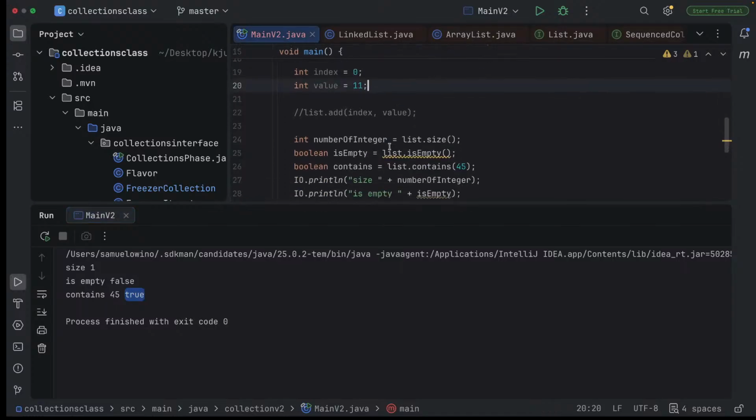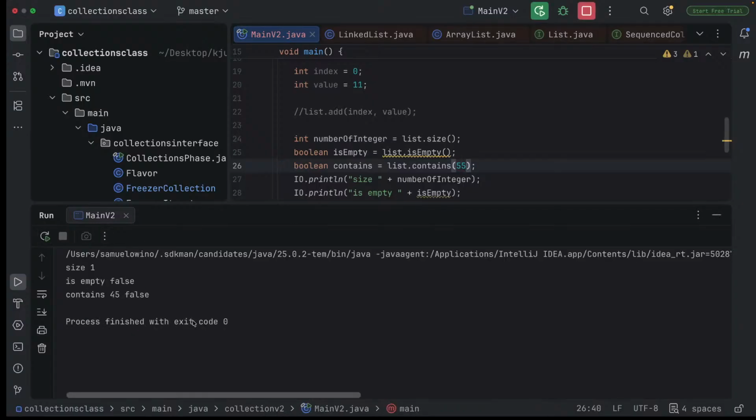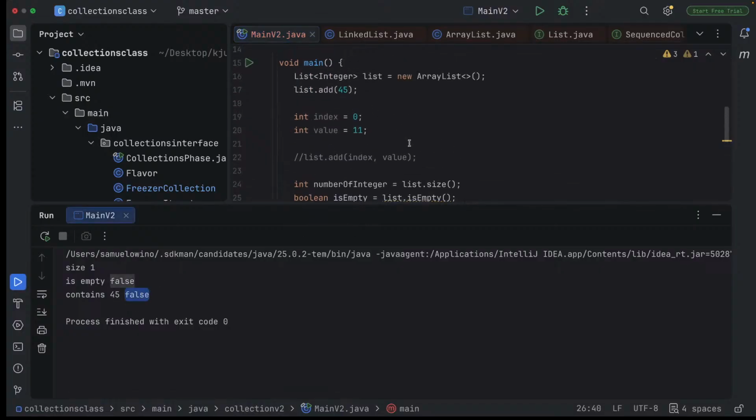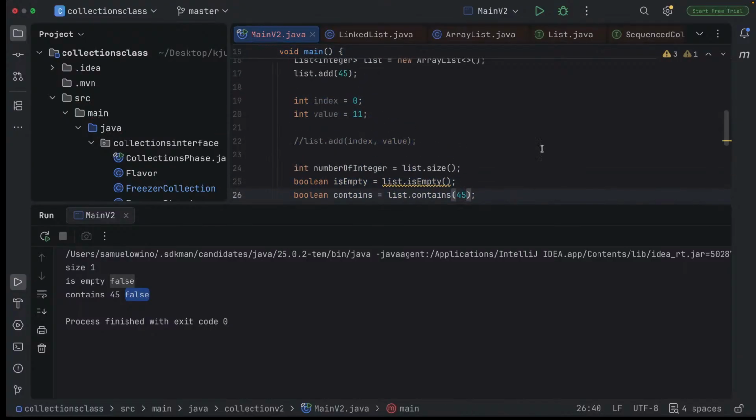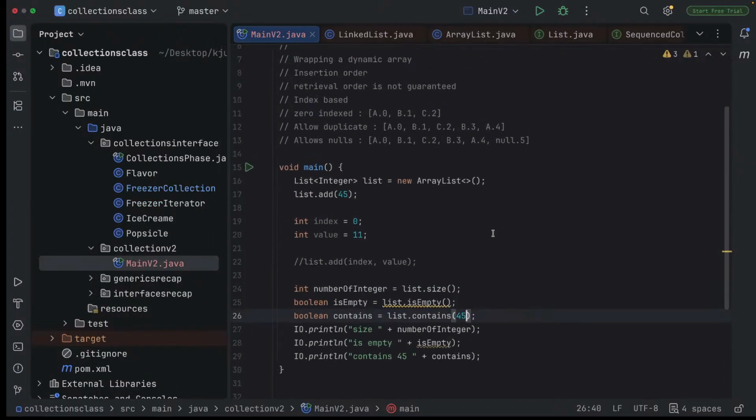Just to make sure it's not a fluke, let's pass in 55 and see whether contains will return a different value. Contains is now returning false because the list doesn't contain the value 55. I'll change this back to 45. Any questions so far with the add function?